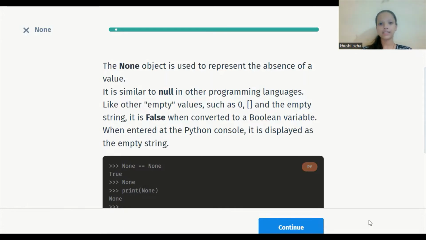So this is actually the sixth module. So let's get into it. But before that, make sure that you have watched all my previous videos, because to understand this video, it is necessary that you have understood all the previous concepts. So let's just get into it. So the first topic is None.